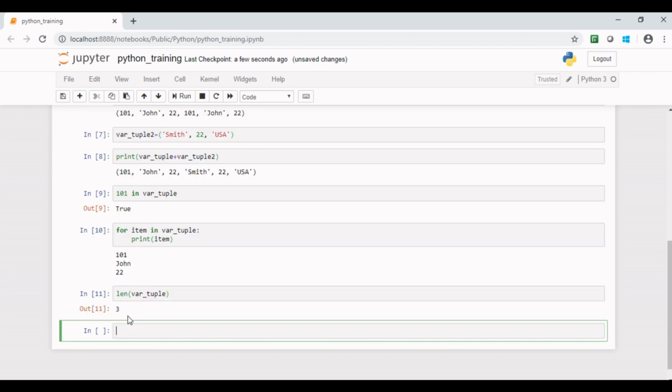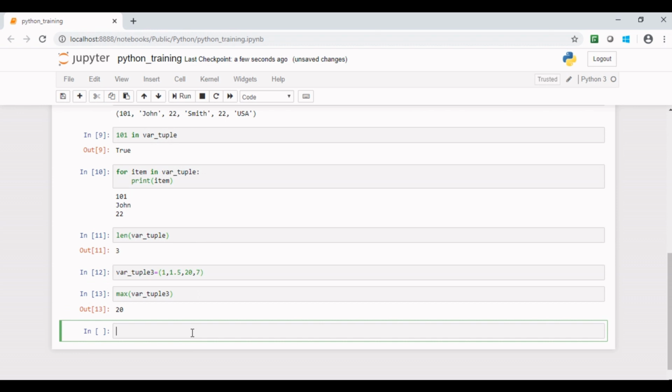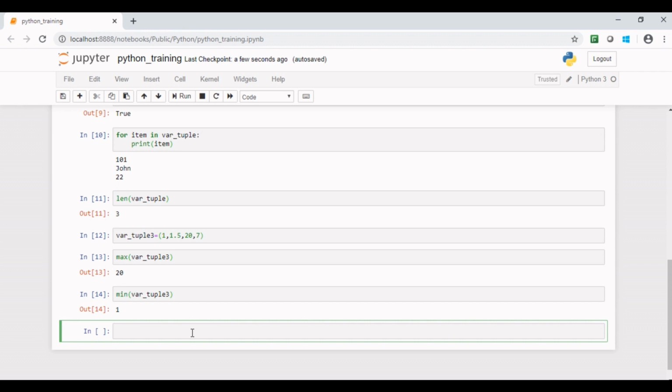In case of a tuple having all numbers, if you want to find maximum or minimum value present in that tuple, you can use inbuilt Python functions. Let's initialize a tuple having all elements as number. Now, if you want to check maximum value present in this tuple, you can use max method. That's right, you can also check minimum value using min method. Outcome is 1, which is obvious.